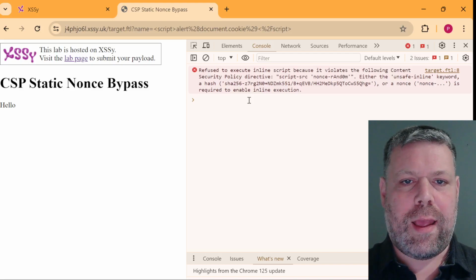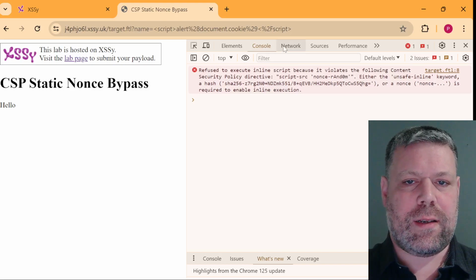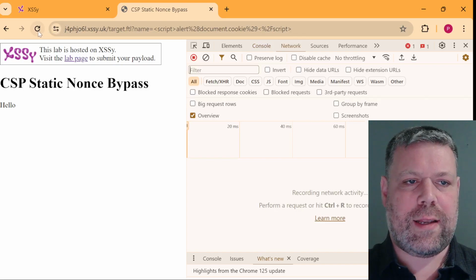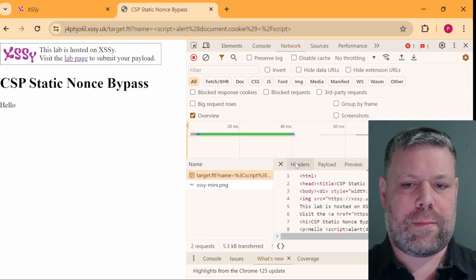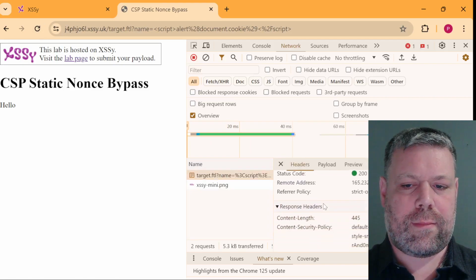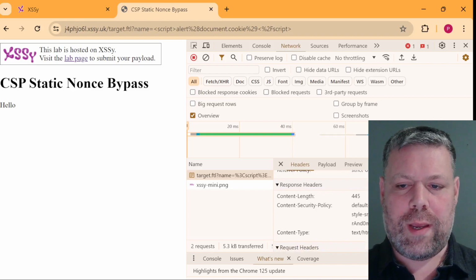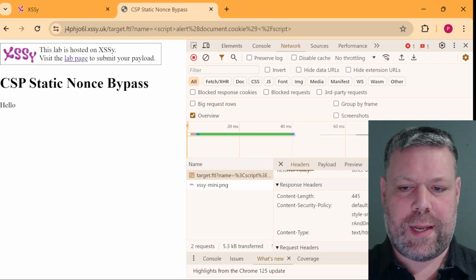Now, if you've not come across this, CSP is a defense in depth mechanism intended to mitigate cross-site scripting attacks, and one of the features is that scripts can only come from trusted sources. Now let's just have a look at the network and let's refresh this. And here we can see the content security policy.